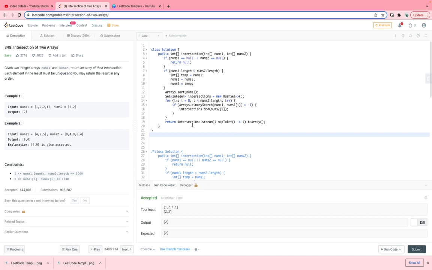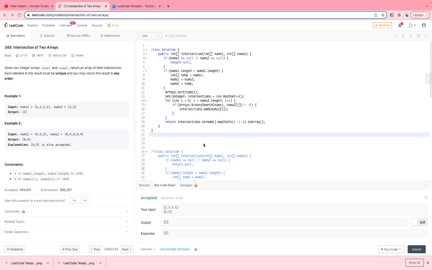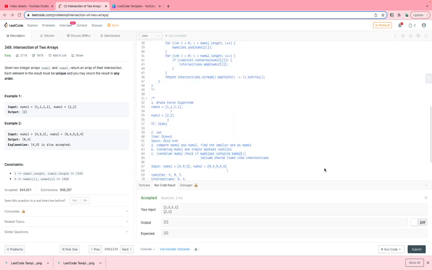I'm going to talk more about it in the next video. We are going to use sort plus two pointers to solve this problem. The space complexity is also O(1), and the time complexity is similar to this one. Okay, let's run the code.